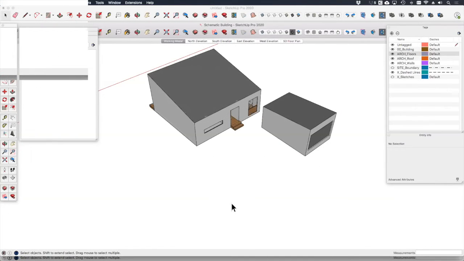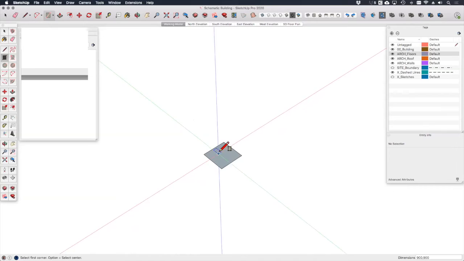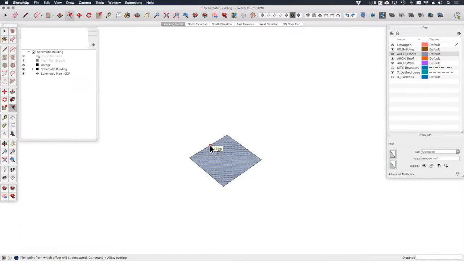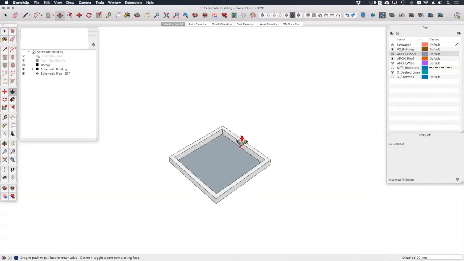Here we are back in our schematic building from the previous module. Let's quickly create a window component here. I'm just going to draw a rectangle on the floor plane. I'm going to set that at 900 wide by 900 high, a nice square window. I'll quickly offset that rectangle by 50 mil to create a frame, and I'll push-pull it by 90 mil to give it some depth.